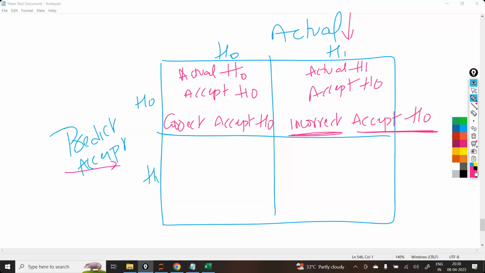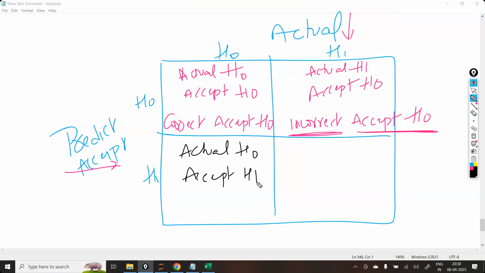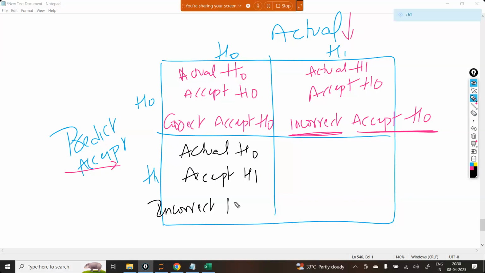Okay. Now come to this. What is actual? Actual is H naught. What is predict? Predict or accepting. What is accepting? It is H1. What is the word we have to write? Correct or incorrect? Incorrect. Now, what is the second word? The second word is whatever you are accepting. What is the second word? Accept H1. Accept H1 is also called reject H naught.